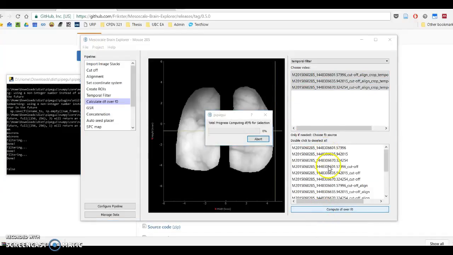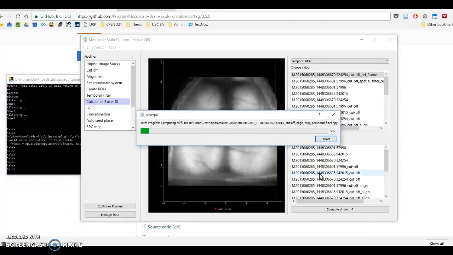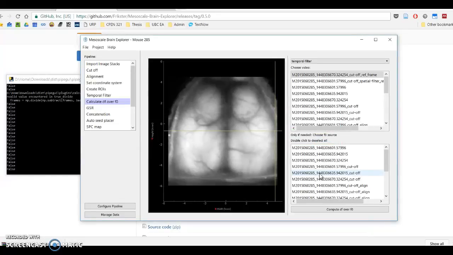So why do you sometimes want to have F0 sourced from somewhere else? This is useful if you, for instance, have applied global signal regression before this step, because global signal regression is then going to make the data deviate around 0, and if you average over that, that causes all sorts of problems. Right, that was fast enough.